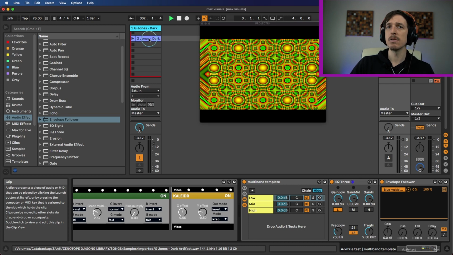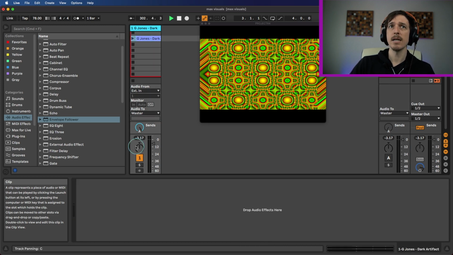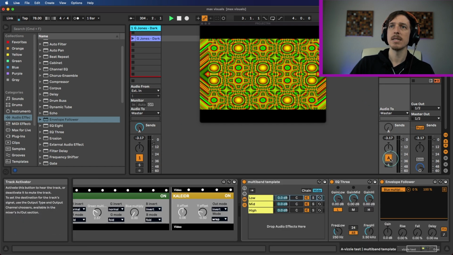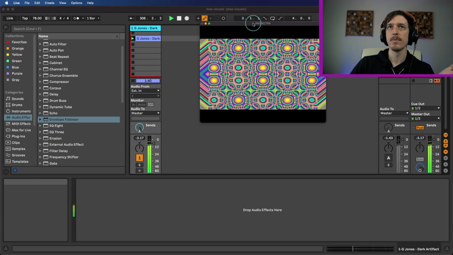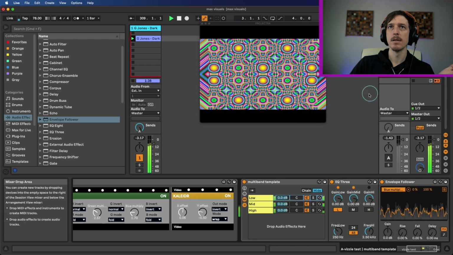This is a track by G. Jones called Dark Artifact. This is on the track here. It's being sent to send A, where my Max for Live device is, and my send is muted, so that way I don't have to hear it. So now when I hit play, the blue color is now going to respond to the volume of the low frequencies. Which, as you can see, makes it look a lot cooler.